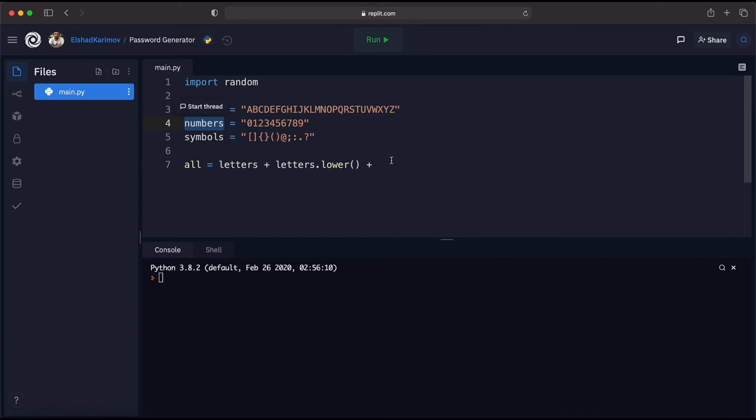Then we are going to add numbers as well. So I'm going to concatenate numbers. Then at the end, we are going to concatenate symbols. Now after concatenating them, we are going to create our password based on these characters. First we need to identify the length of the password. So in this case, I'm going to create a length variable. I'm going to set it to 20 in our case. So our password will be 20 characters.